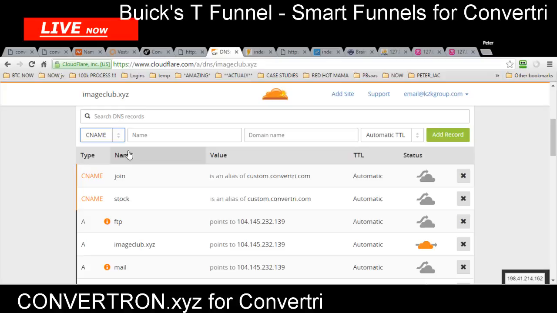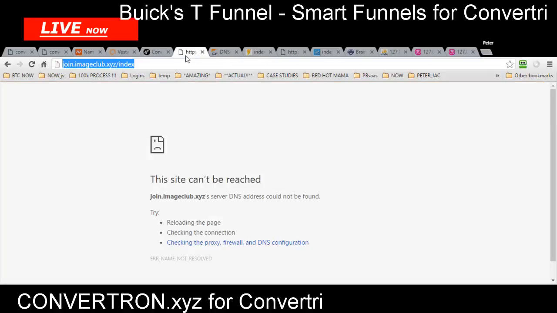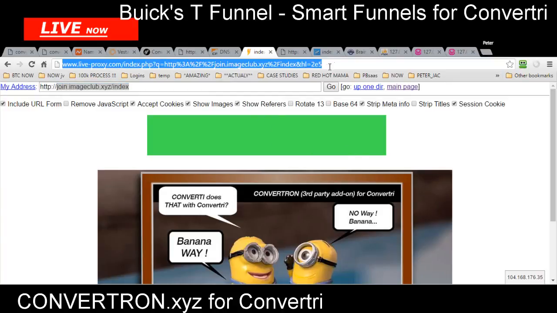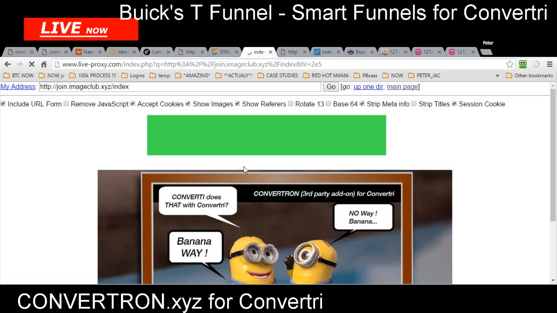But the only caveat is that you still might not be able to see it, because your browser is using the host records from wherever they're coming from, your ISP probably, whereas if you use live-proxy.com, you're going to see the current state of affairs, to see actually what's happening. So that's it. I hope that's helped you.